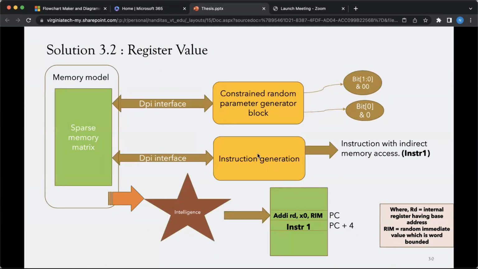Now the register value could have got updated. Since we will be giving some random instructions to the CPU, there is a high possibility that a register which is holding the base address would have got updated by some add instruction, or any arithmetical or logical instruction, or a store or load instruction. So what happens when indirect addressing comes into play?